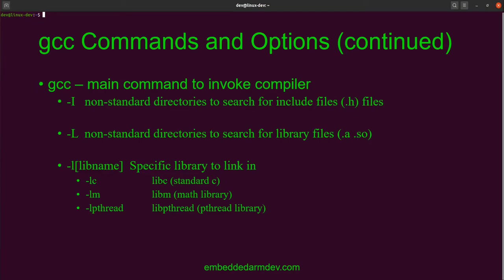You can use the lowercase -l option to specify a specific library name that you want to link in. By convention, GCC uses library names that start with lib followed by the name of the library. If your program is using any functions from these libraries, then you need to make sure to link them in using the lowercase -l option, otherwise the linker will throw an error.